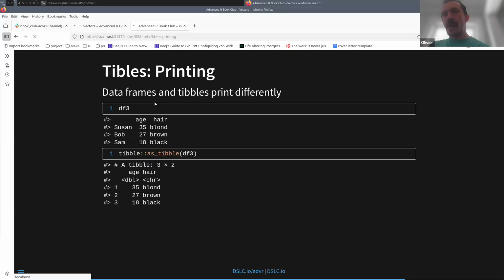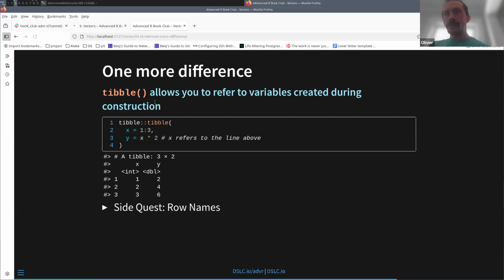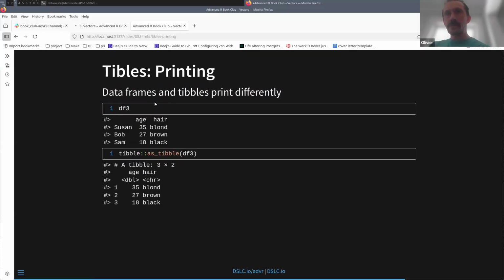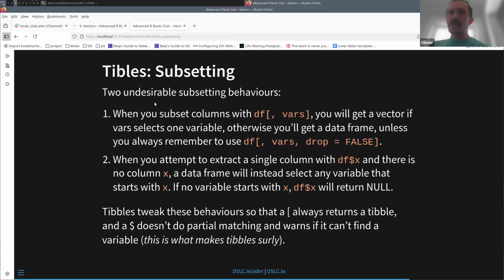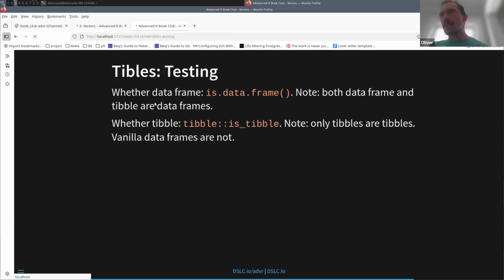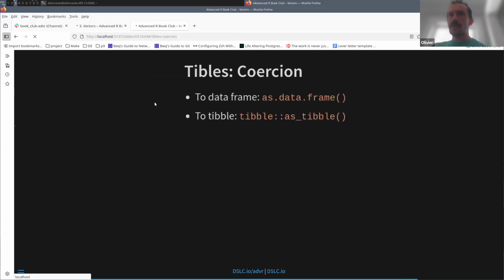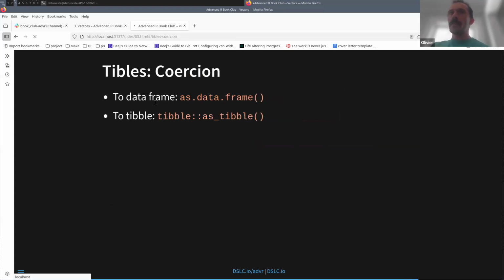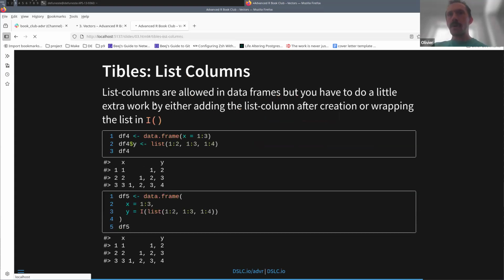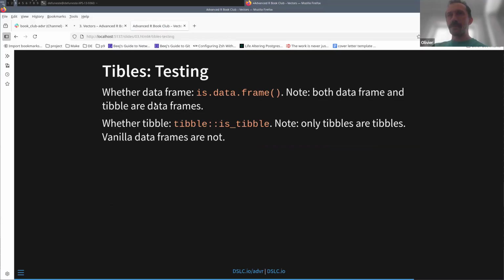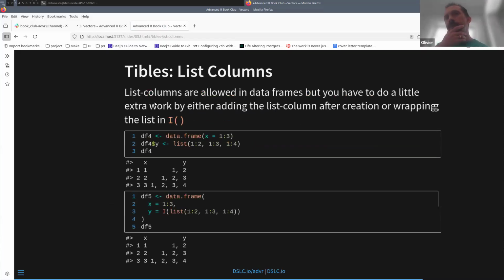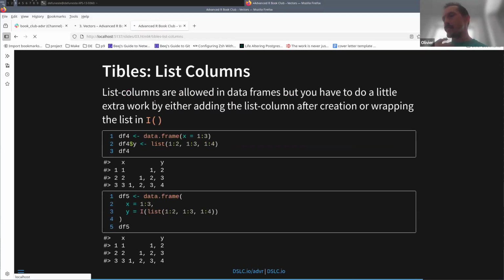Tibbles sometimes have nicer printing. I guess it depends on taste. We have seen the tibble subsetting. Then there's testing, so you can test them with is.data.frame and is_tibble. You can coerce one from the other. Usually it's safe. But also, I think a data frame can have, does a data frame have a list column? I don't remember.